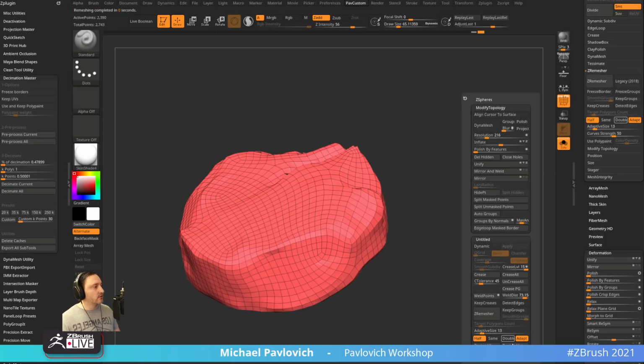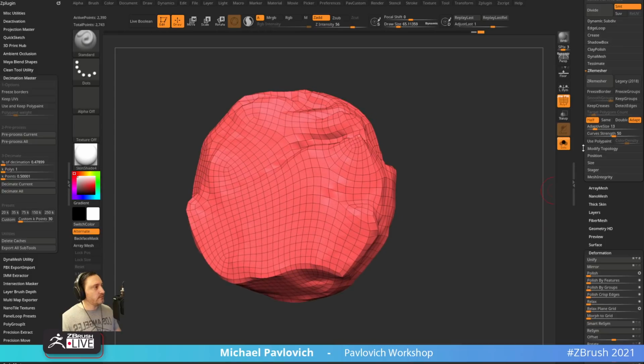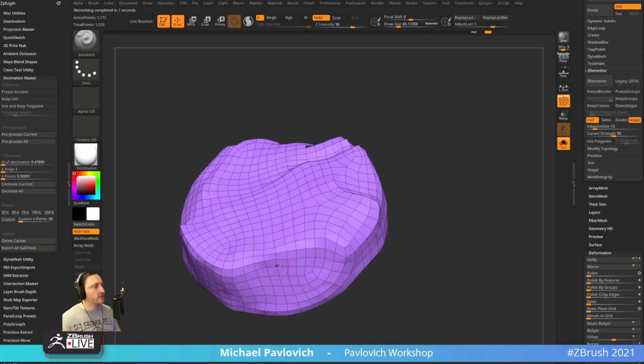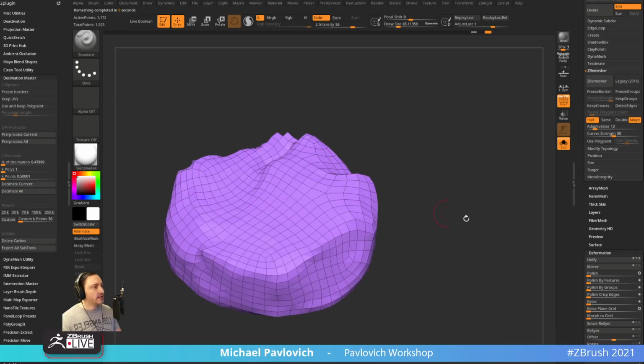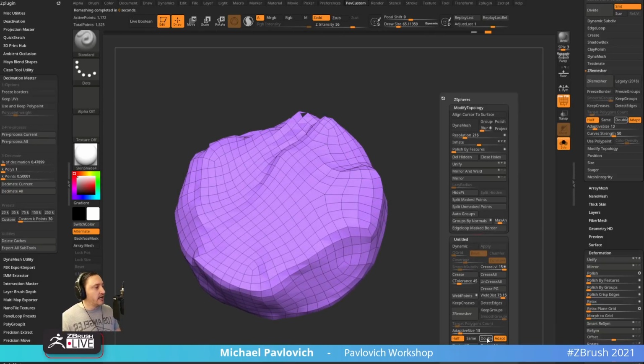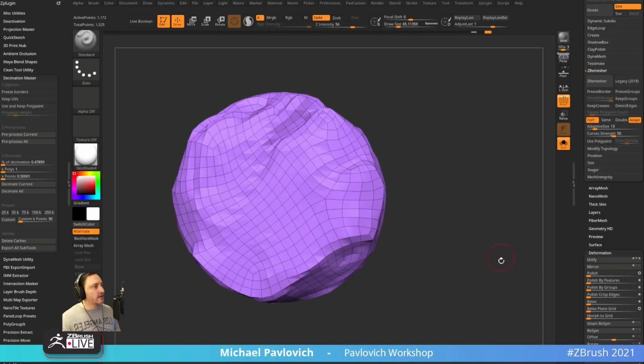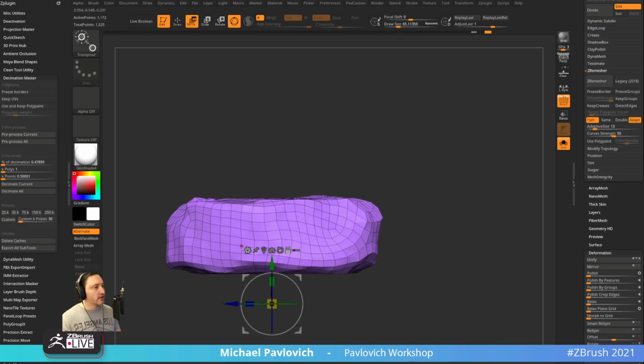And then again, I'm just going to do a quick Project History, and you can keep going half. Drop your adaptive size down to whatever you'd want. You can even use polygroups to determine where you want your edge flow to go. But there you go. So now you've got a new game res.